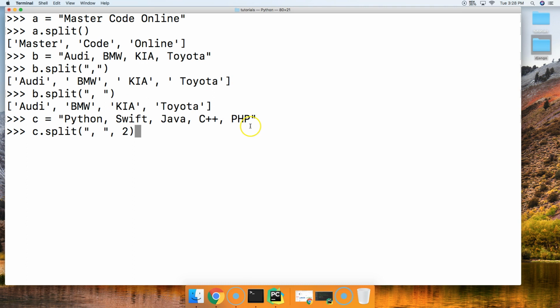and since this is the split string method, it will come from the left, where the rsplit string method, when we give a max split, will come from the right. Hit return, and we get Python, Swift, and then we get another string that contains the remaining programming languages of Java, C++, and PHP.